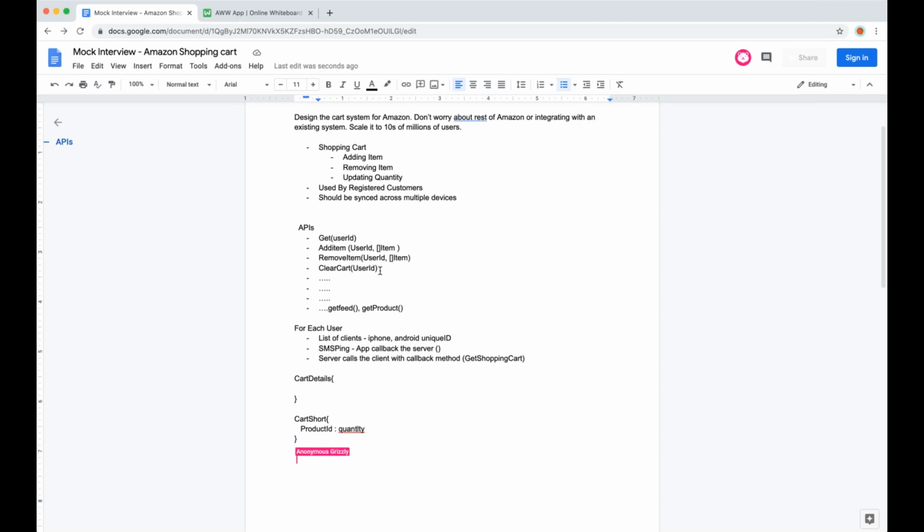Okay. That is one approach. So that means that with each API call, you're going to be sending the entire cart short details, right? Yes, cart short details. Okay. Got it. That's a pretty good approach. I think that should work. Is there any downside to that approach you see?